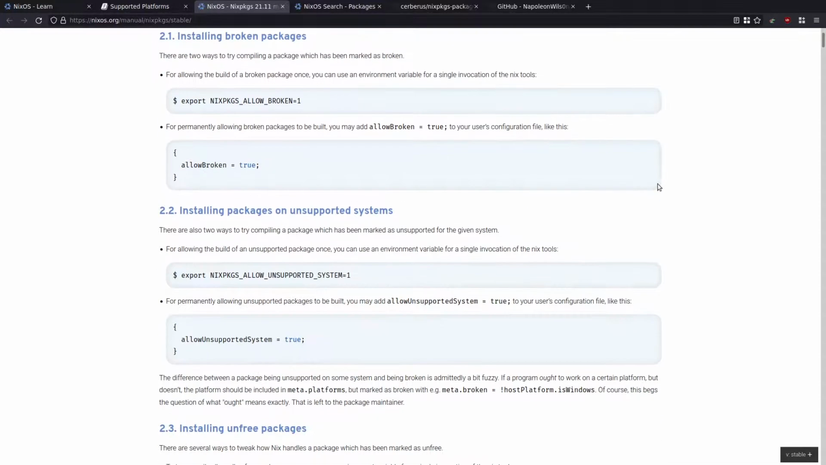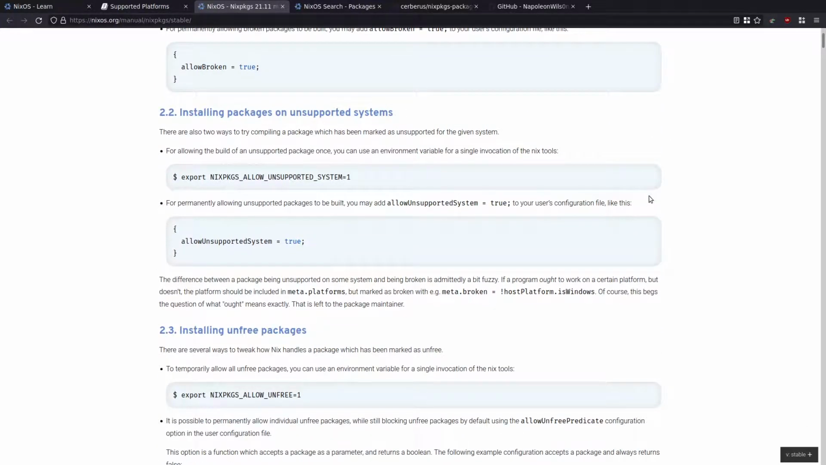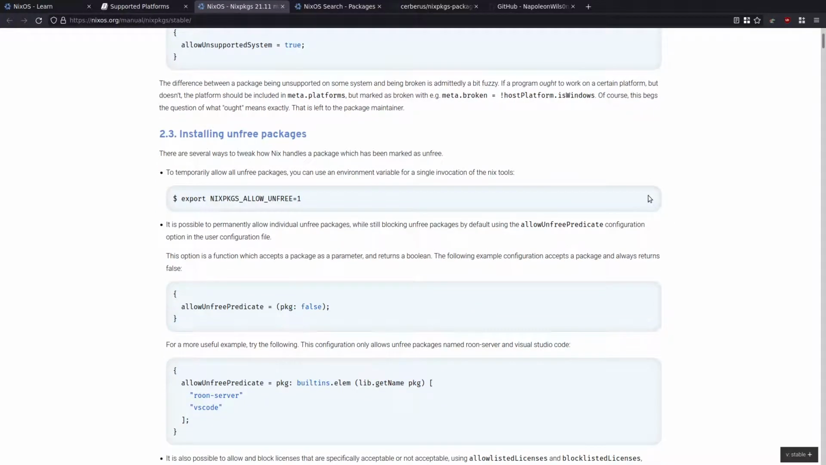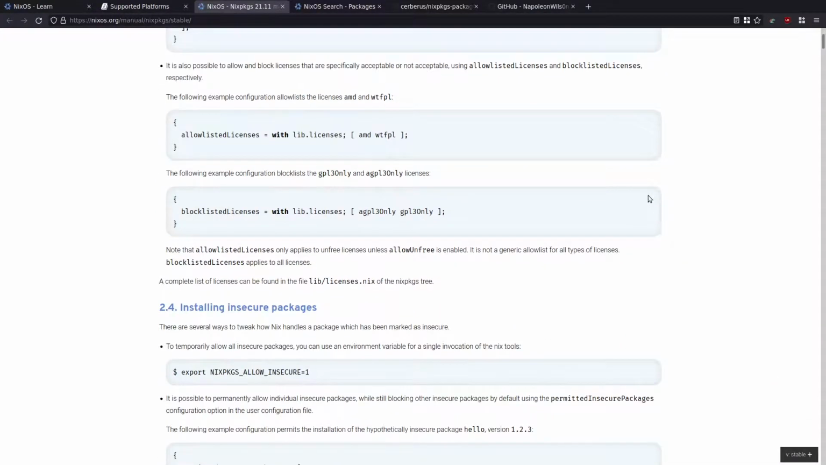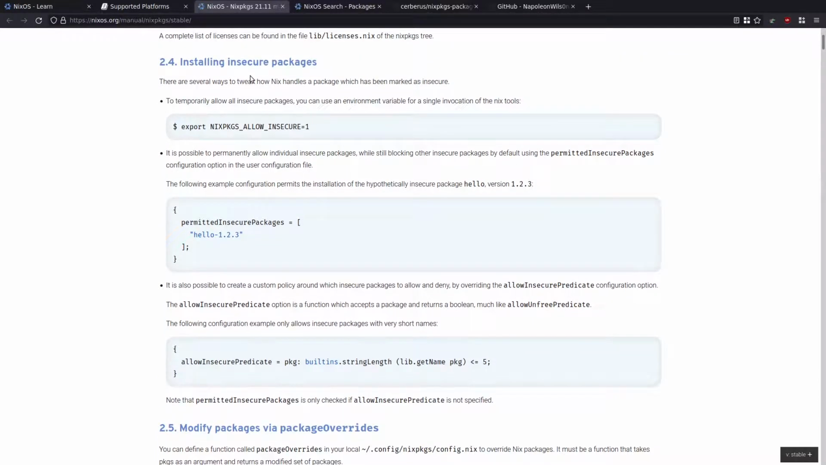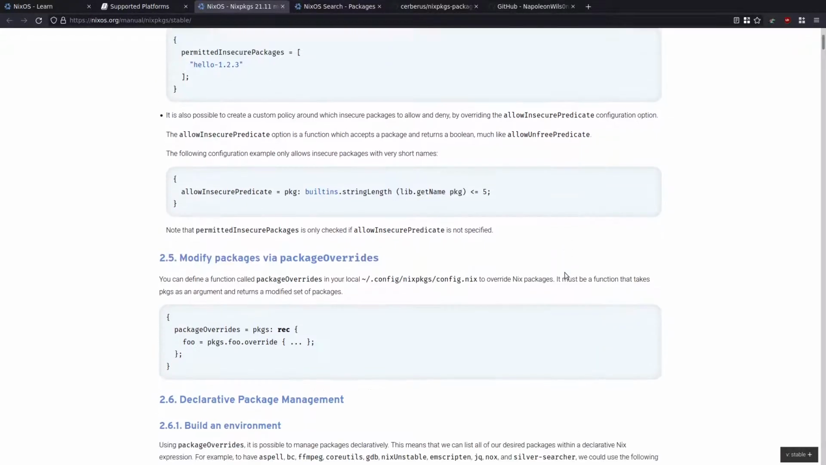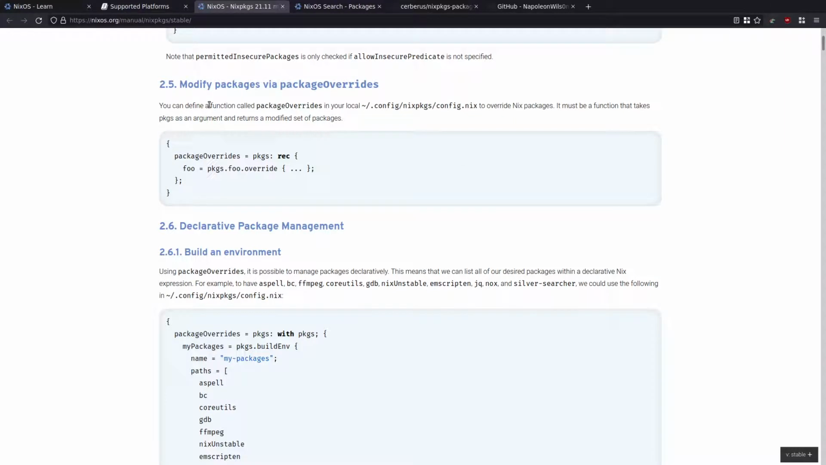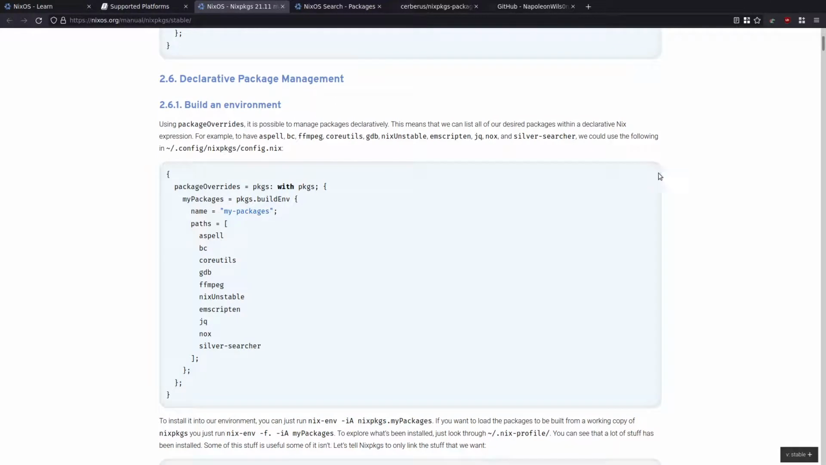Now the other thing is you may get stuff that says it's got a vulnerability or something, and you can allow installing stuff like that as well. Insecure packages will typically list things like Google Earth that are not free as having insecure packages. So that's how you can permit a particular package to be installed if you want.